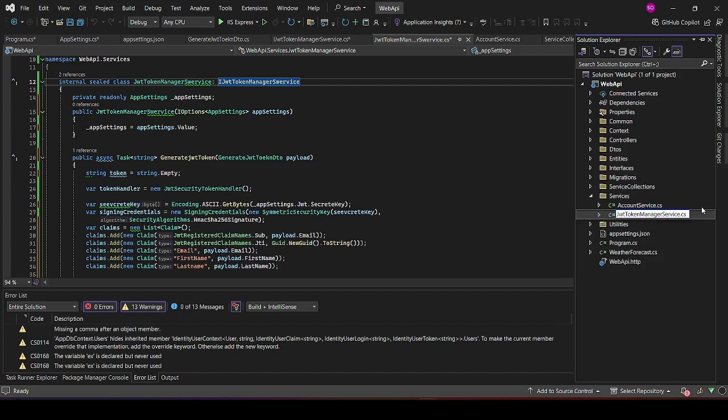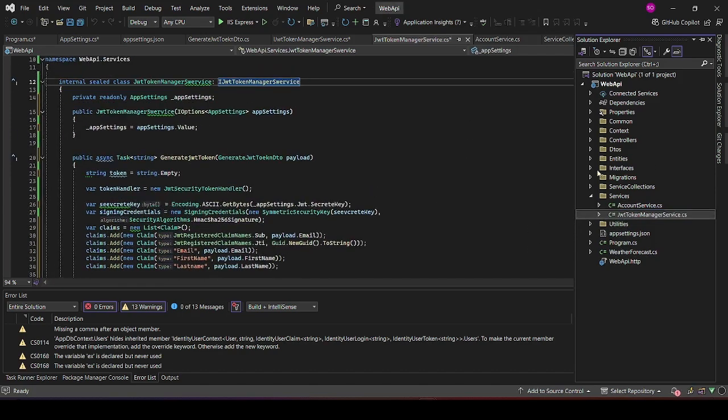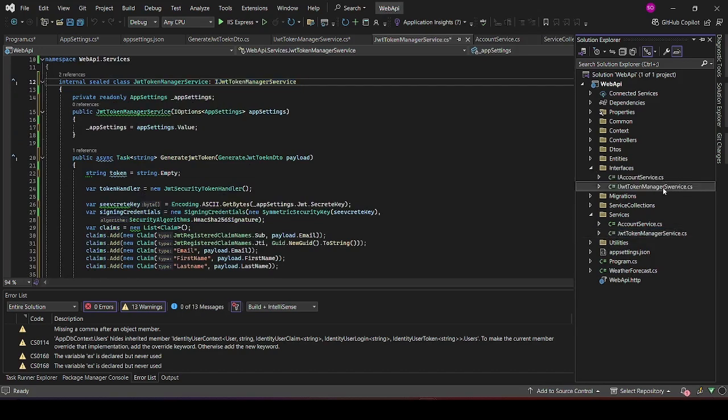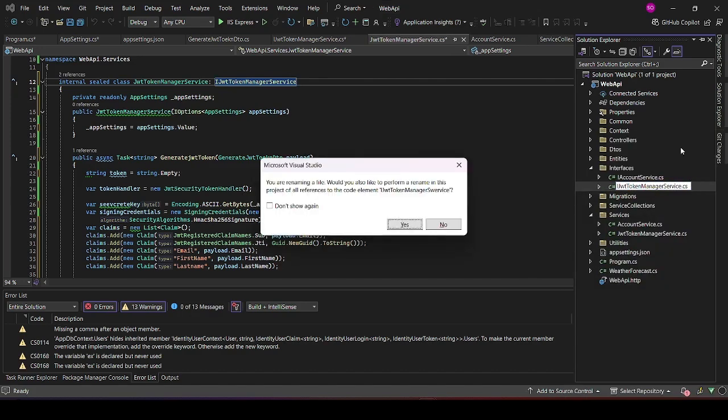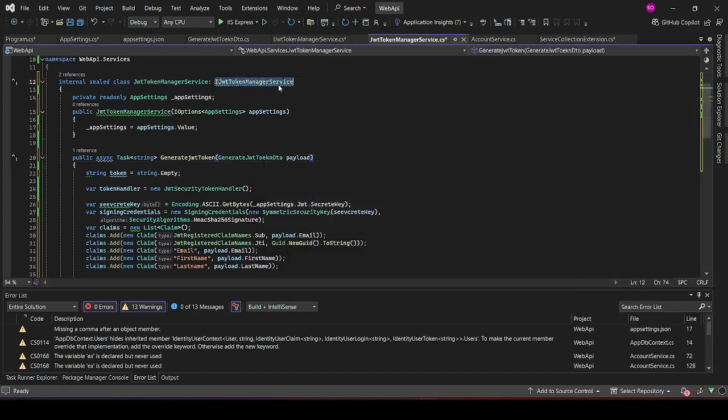Remove the W from the manager service. Right, press enter. Yes, applies to all. Let's go to the interface and do the same thing. Right click, rename, remove the W, press enter. Yes, applies to all.